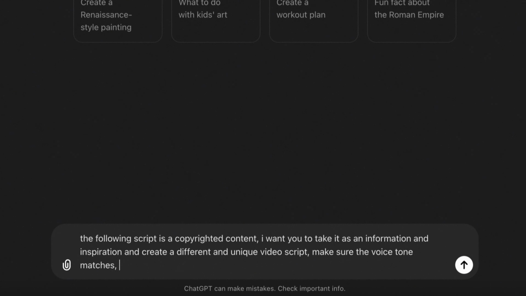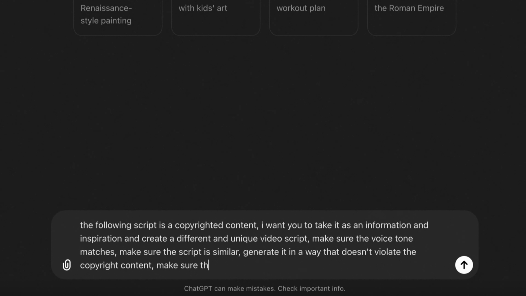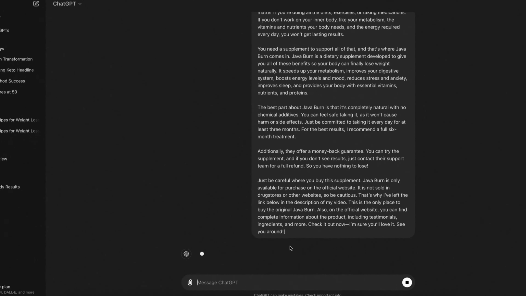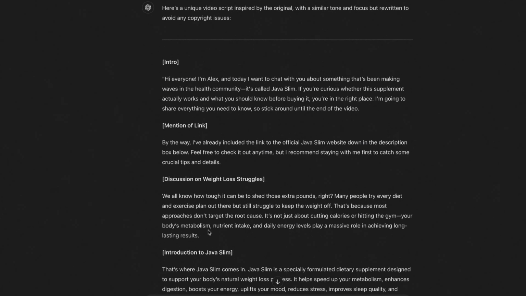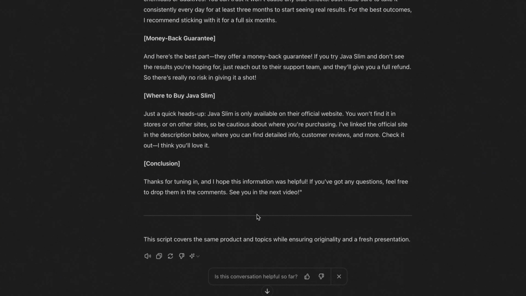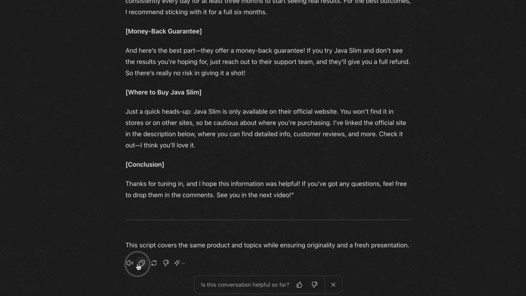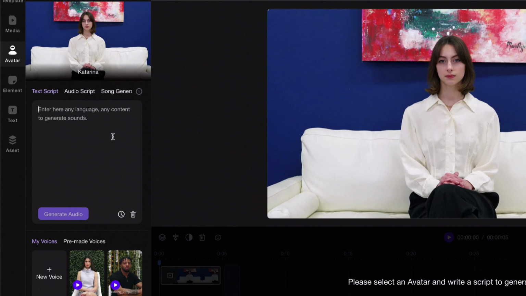Make sure the voice tone matches, make sure the script is similar, generate it in a way that doesn't violate the copyright content, make sure the product and the topic are the same, here is the script, and then paste the script and hit enter. And this is going to generate this professional product review script. I recommend you review it and make a few changes where it needs. Then all you have to do is copy this script, come back to Acool and paste it right here.